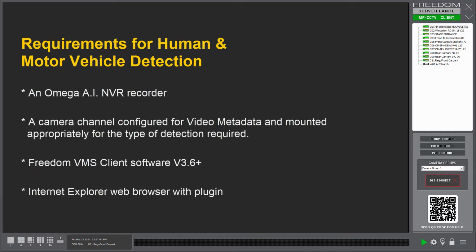Now the requirements to use the video metadata analytic or human and motor vehicle detection: you must have an Amiga AI recorder, you must have a camera of course configured with the video metadata processing option, and that camera must be mounted appropriately for the particular metadata that you require. To use the web-link feature you must have the Freedom Client VMS version 3.6 or higher.